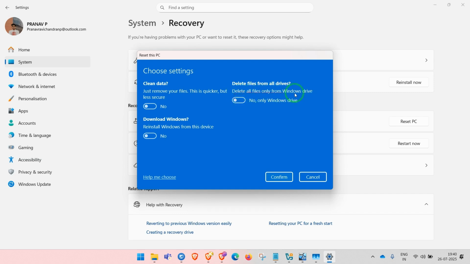So we untick it. And if you tick this clean data, it will take several hours. It will clean all drives. So we untick it and we select confirm and it will reset. And that's it. Windows 11 will reset in a few minutes.